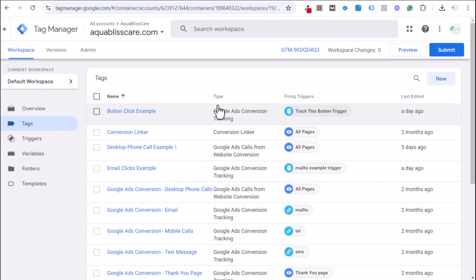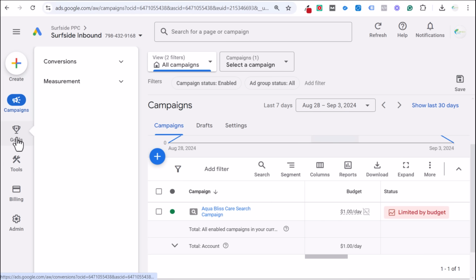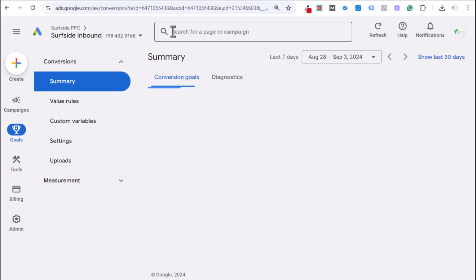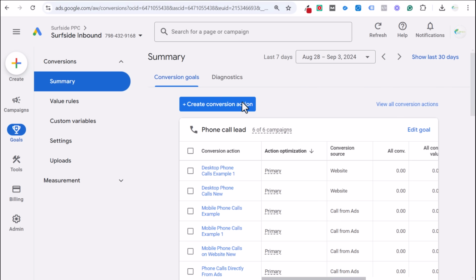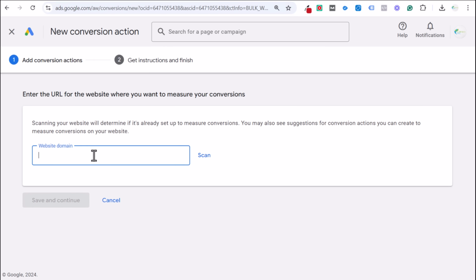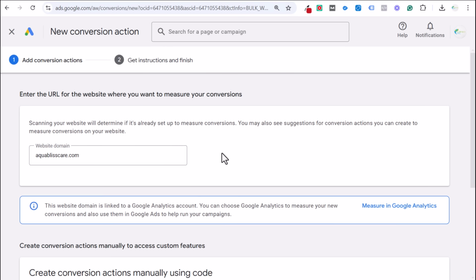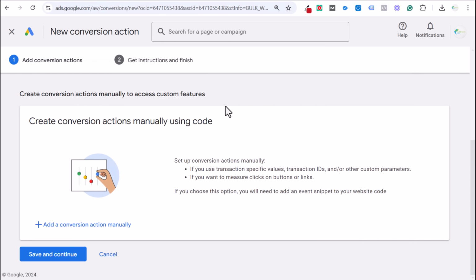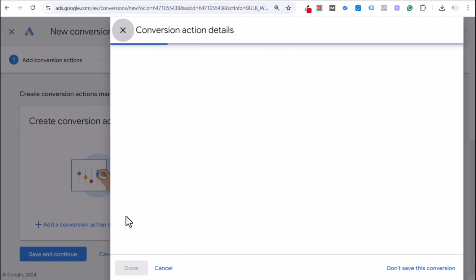So over here, you can see all the different tags that I've created. So the very first thing, before we even create our tags, let's come over to Google Ads and let's create our conversion action. So this is going to be our contact form conversion action. I'll give you a couple different ways that we can track this to make it a lot easier. So let's start. It is a website conversion. We enter our website here, click on scan, and then it's going to say this website domain is linked to a Google Analytics account. We can do that, but we're just going to add a conversion action manually.